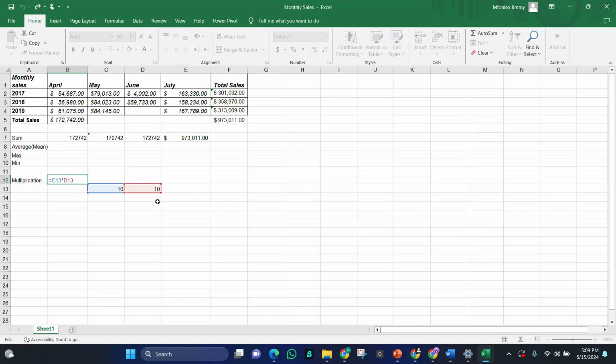Once you tap on it again, it will show you that you multiplied cell C13, which has a value of 10, and D13 here has a value of 10. So once I insert it, I have 100. That is how you do multiplication on Excel.